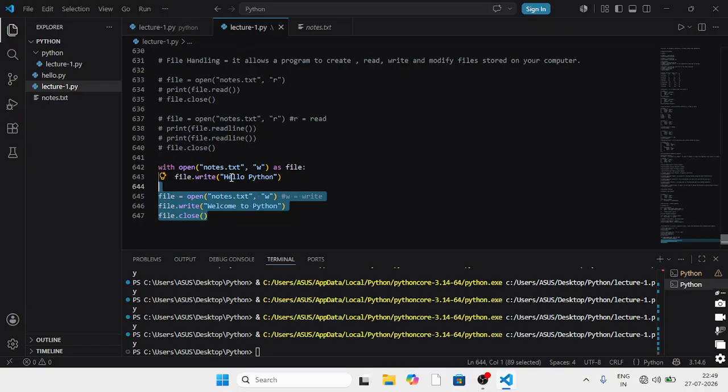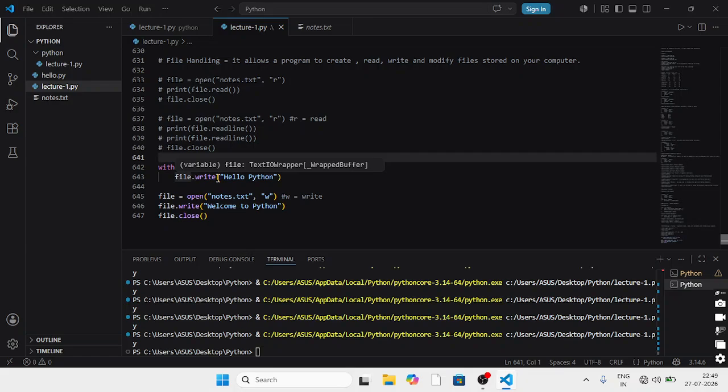First, we have to make a file or open a file using this code: with open notes.txt. First, we have to make a txt file. I make a txt file named notes.txt. Then we write with open notes.txt as file. Then file.write. Then I write anything, means I write here Hello Python.